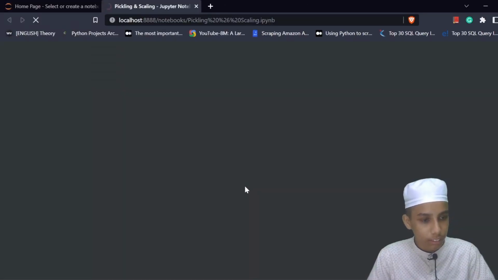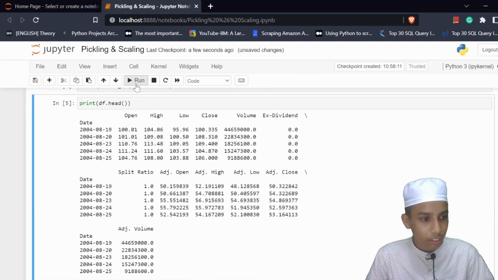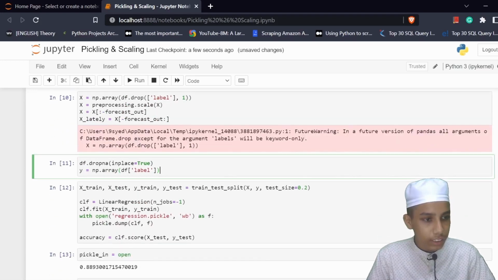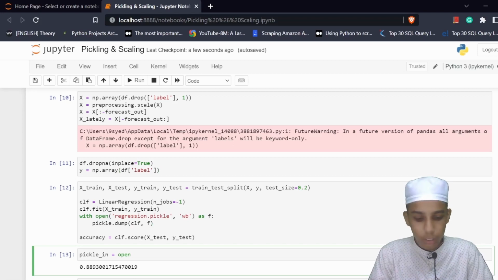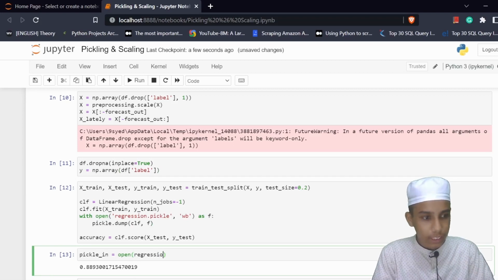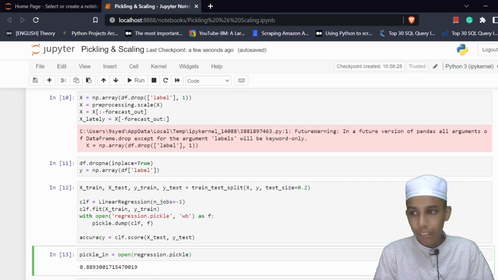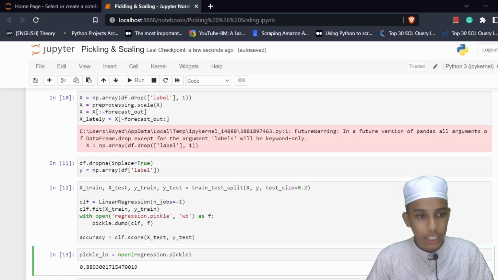Sorry, I closed this one by mistake. Now if I see here, we are alright. Now I am going to open the regression.pickle file. What we are finding is that we are not able to open it with other browsers like Brave or Google Chrome, so that's why I am going to open this file with the code.